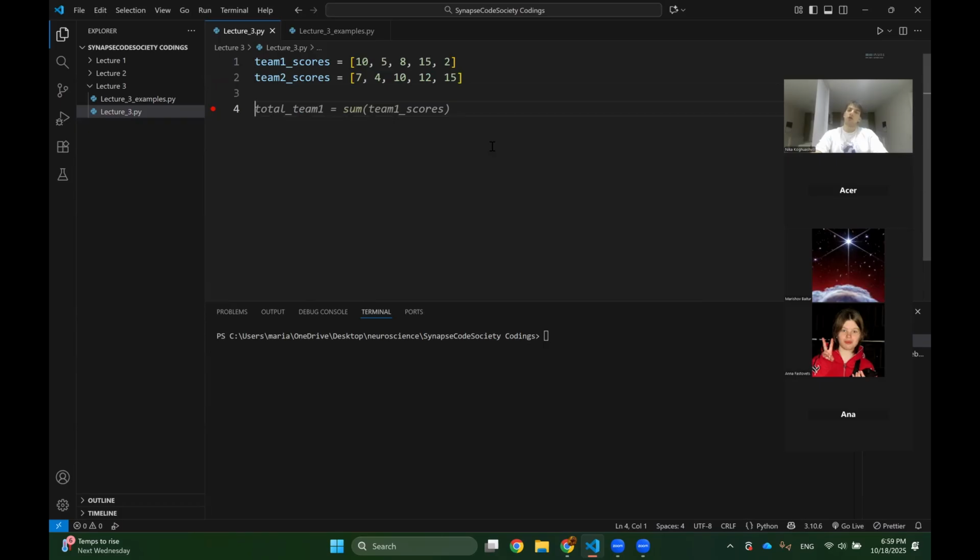And so maybe I want to know how many times team one won and how many times team two won. So let's say team one wins are 0 at first. And I want to somehow go through each index. So this is index 0, index 1, index 2, index 3, index 4, and just compare which one wins on that index.